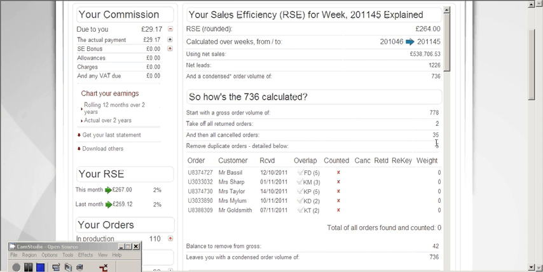But that last one, remove duplicate orders, what's that all about? Well, a duplicate order is that we're going to look back over the last 6 weeks to see if any other orders for the same customer have been placed, and if we find any orders and they're from the same product group type, then they'll only count once.